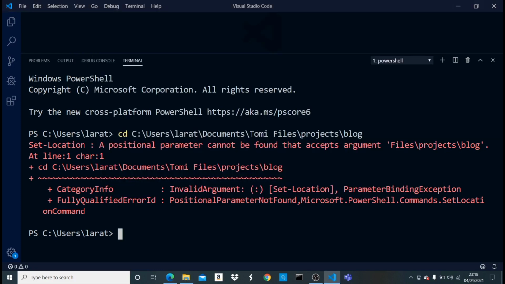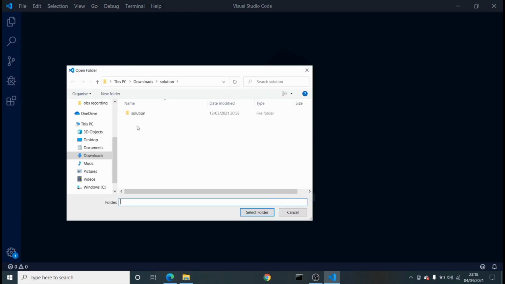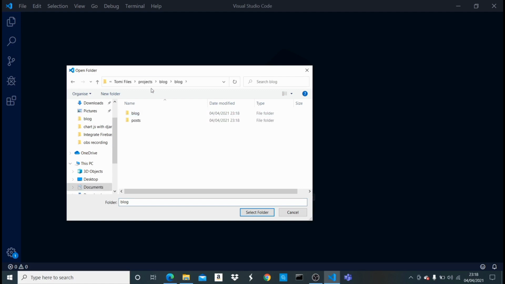Let me just clear, and then I can make this short and close it up. And now I just want to open that project I just created in my VS Code. So I'm going to open folder, and it should be right here in blog. Yeah, so blog and posts. So I'm going to select folder, so it's going to open that up.